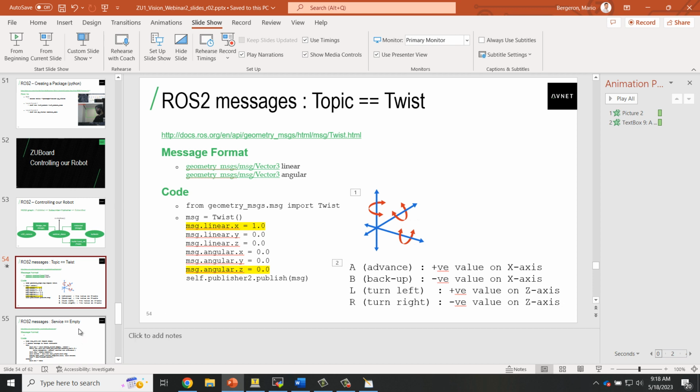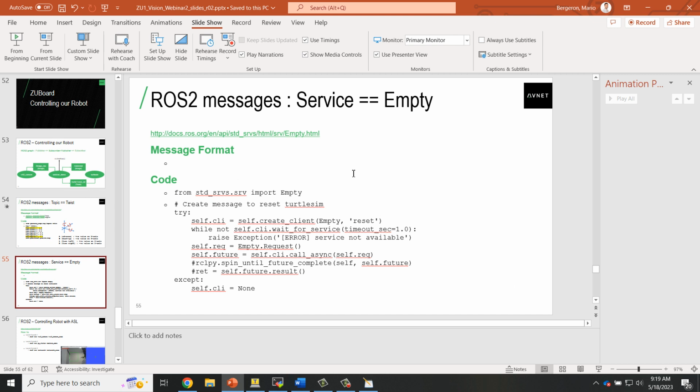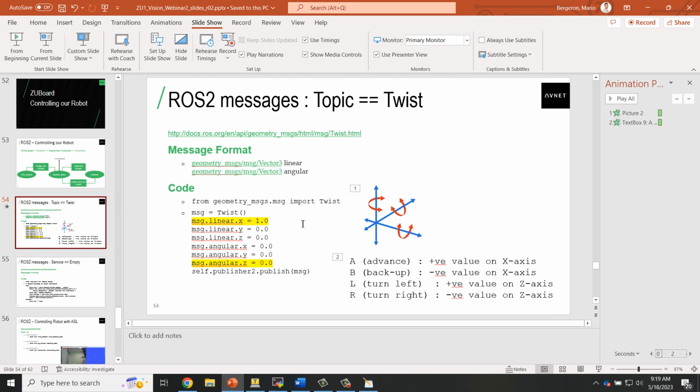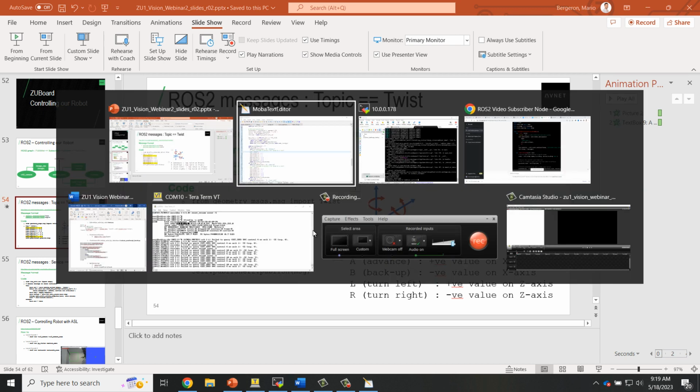And for the space and delete commands, this will be using a different format. So the services communication, and the code's a little more involved, but I'll let you refer to this if you want to. We'll concentrate on the actual actions of movement here.